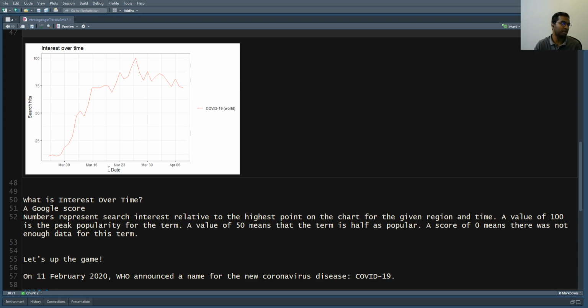So what is interest over time? As I said before, it's a Google score. When it's 100, it means it's very popular. Let's say 50 means it's half as popular, and 0 means nobody cares. Nobody searched that term in Google search. So basically, that's how you build your Google Trend.